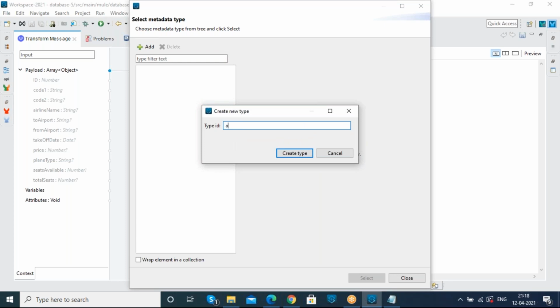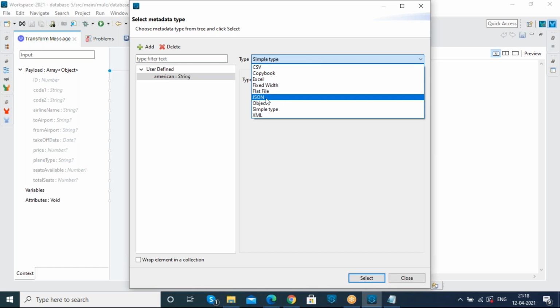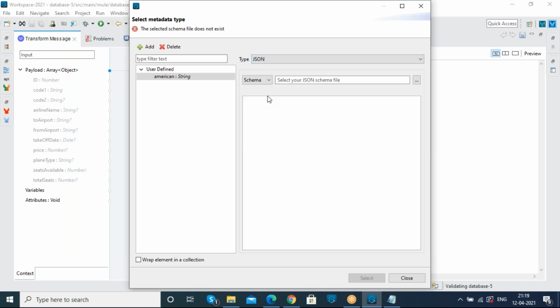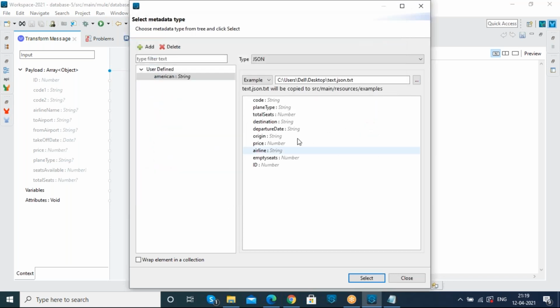We can name this file anything. I am naming it American, since we are fetching the data from American Airlines. The file is in JSON format, so I am picking JSON. And the file we created, we are treating it as an example, not a schema. I am browsing to where I created that file. I created it on the desktop, and the file name is text.json. I just want the response in this format to display it for the users, and I am going to select it.